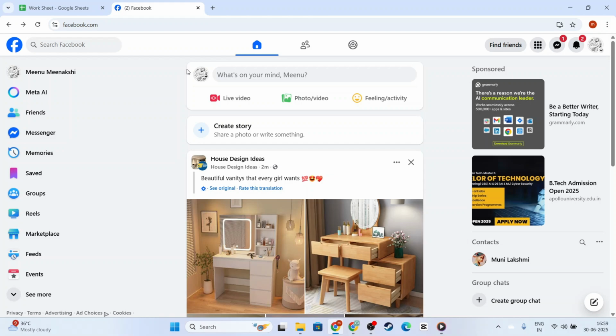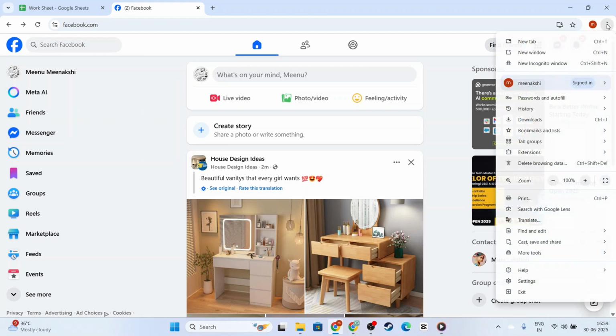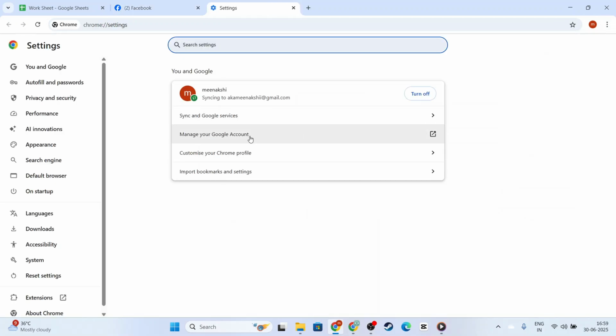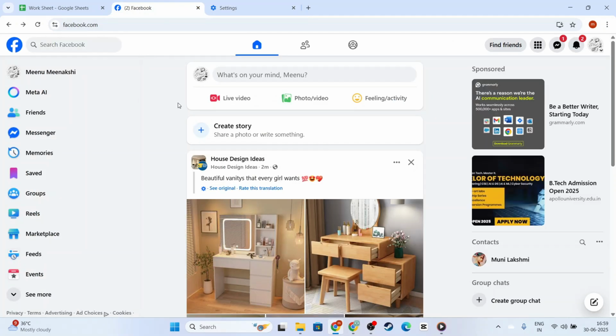Next, let's make sure you're using the latest version of the Facebook app or your web browser. Facebook periodically updates its platform, and using an outdated version could lead to compatibility issues. For mobile users, head over to your App Store and check for any available updates. Desktop users should ensure their browser is up to date as well. This simple step often resolves compatibility and performance issues.